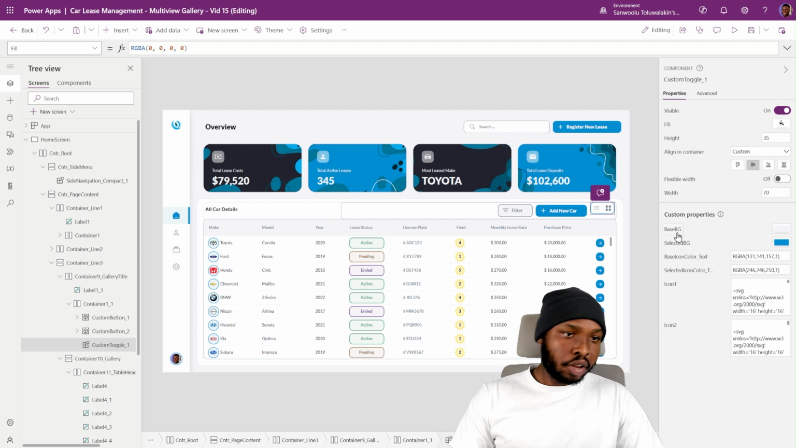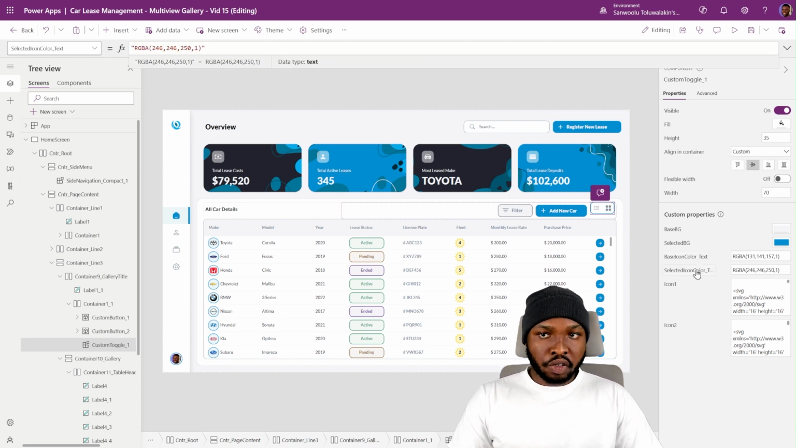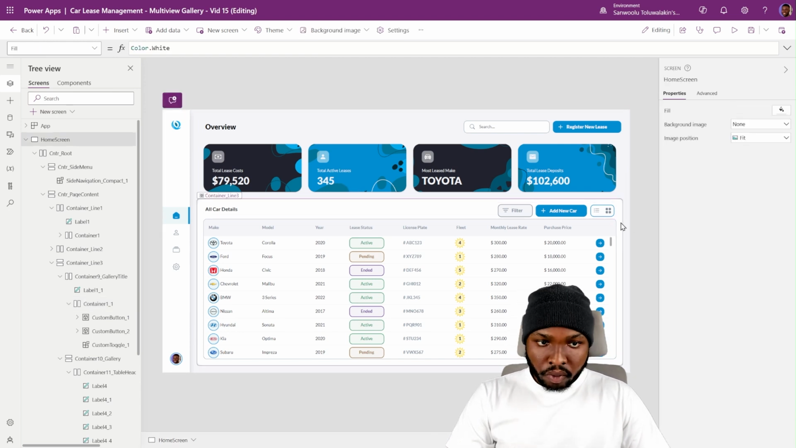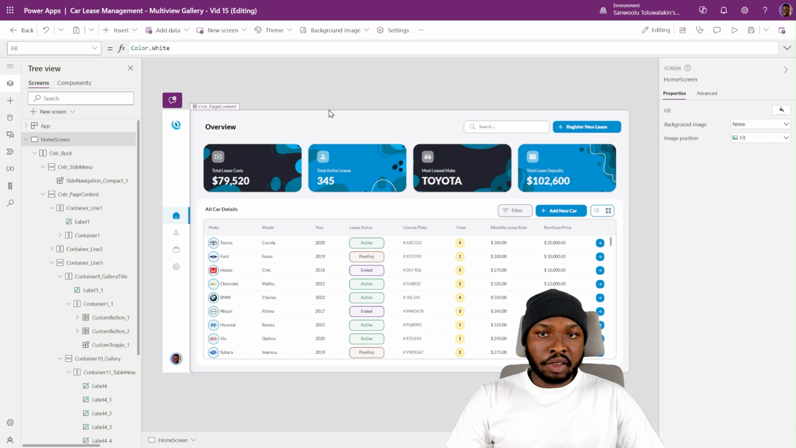Obviously, if you're using it on another app, you can then set the base BG, the selected BG, and different colors. So this one, we can connect it to our primary color, this one to our secondary text color, and all of that as well. That's fine since it's still within the same app. Okay, and the width, I think the width is fine. Let's also select the parent container, this one, and set its alignment to center, so the item can also be centered.